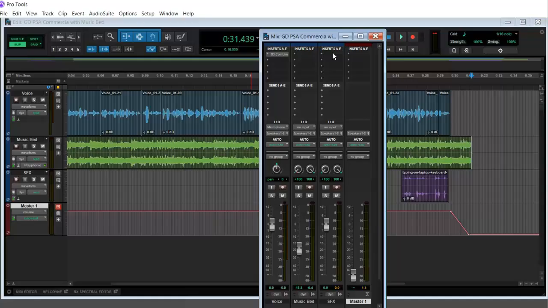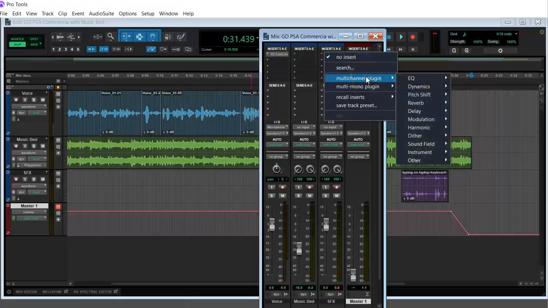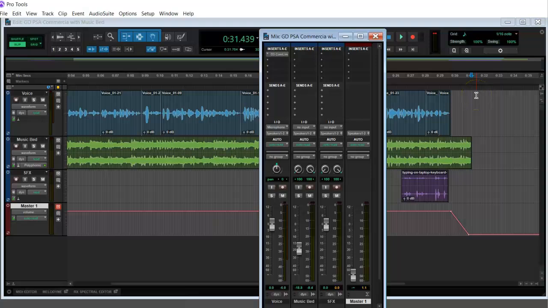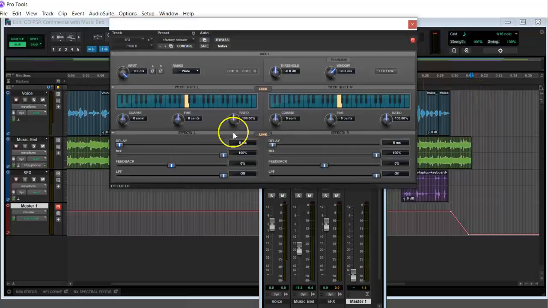So in this case, it says insert a plugin on the sound effect track. On the sound effects track, you can choose any plugin. I go to insert A, single click. I'm going to go to where it says multi-channel plugins because this is a stereo track. Let's just for fun do pitch shift. So I'm going to go to the third one. It says pitch shift and it says pitch Roman numeral 2. And I'm going to detune the whole track a little bit so it's just a little bit lower in tonality.